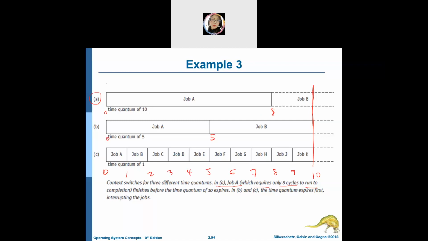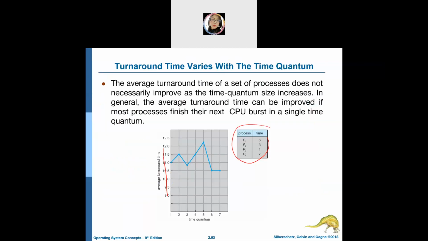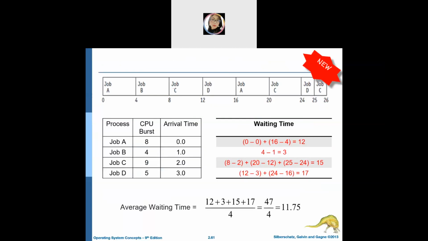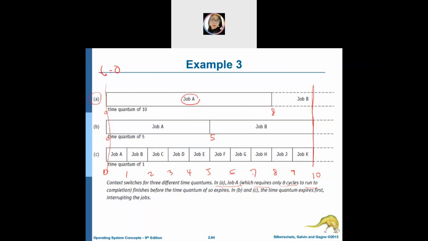Okay, you can see, let's say we start similarly, which is at T0. So for T0, let's say for job A, normally you look into the CPU burst time, which is 8 cycles. So you have a CPU burst for job A of 8 cycles. The time quantum given is 10, so you finish before it. Before the quantum, job A is finished. It finishes before the time quantum expires at 10. And then you have a second one.